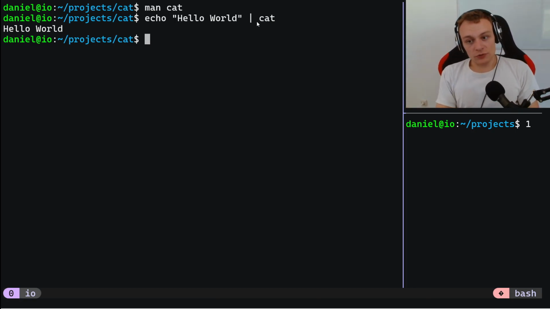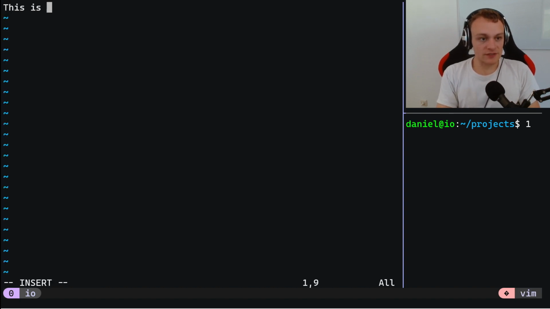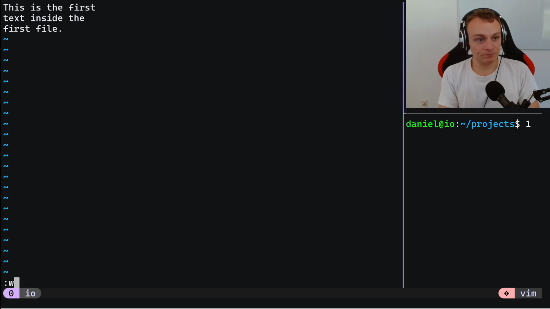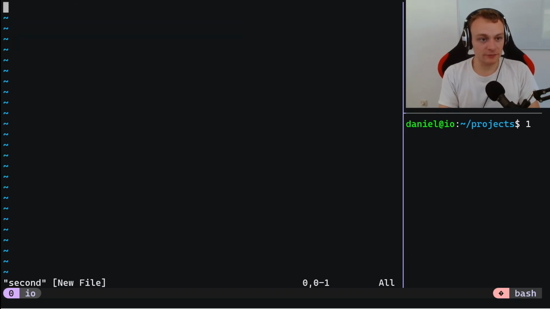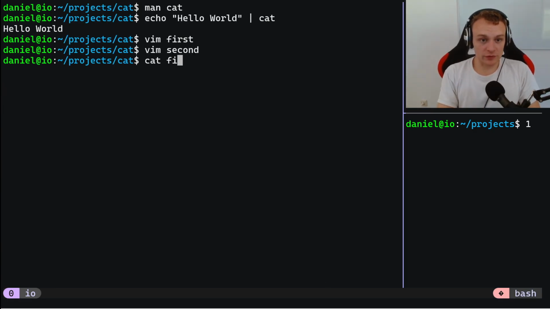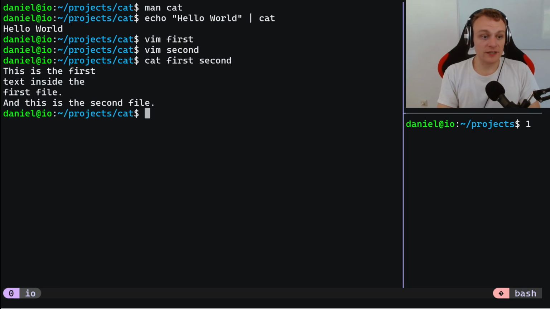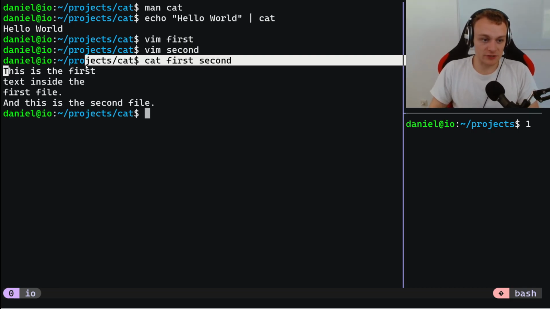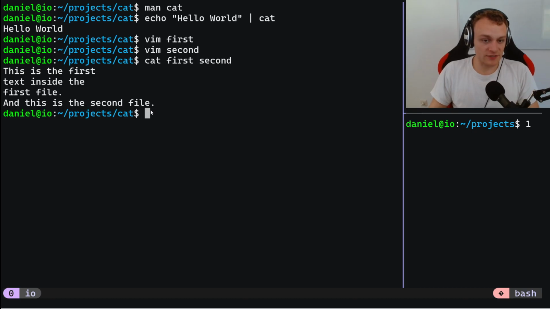But it's also used for concatenating files, such as when you have a first file. This is the first text inside the first file. And then you have a second file. And this is the second file. And if we now call cat with the first and the second, then it will print out the first file, concatenate it with the second file. So it will print all of those inputs to standard output.